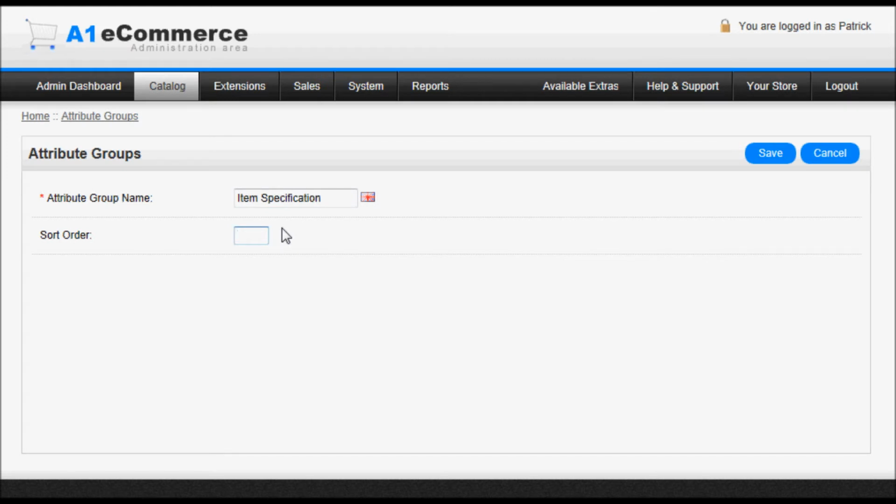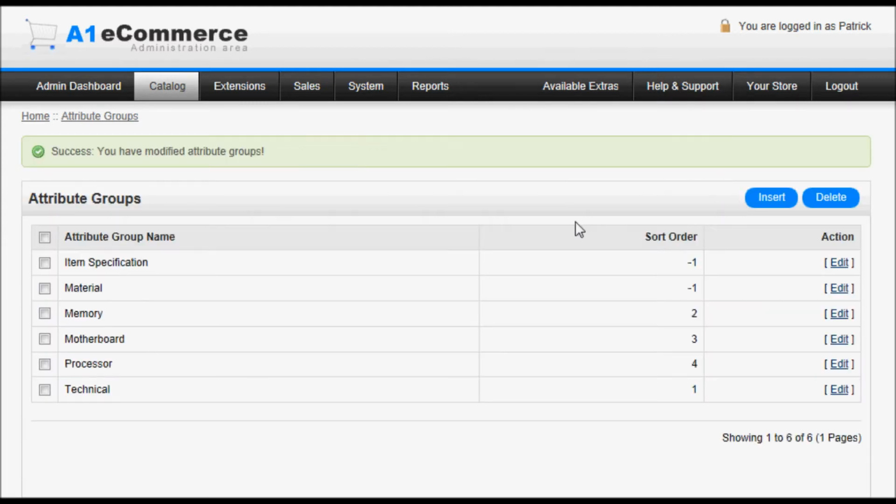Because we want this one to be displayed at the top, I'm going to put -1. You can input 1, 2, 3 or whatever order you want. I'm just going to put -1 here because there are other attribute groups already created. Then click save. As you can see now, it's displayed at the top, and that's your attribute group setup.